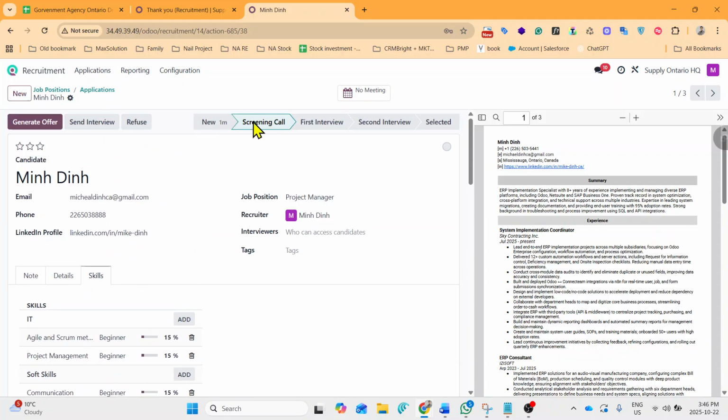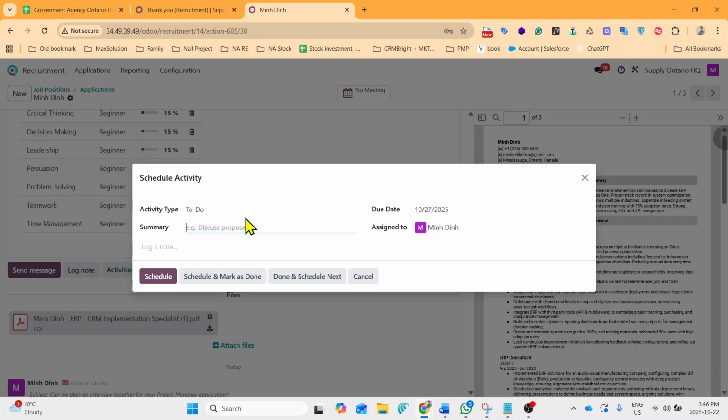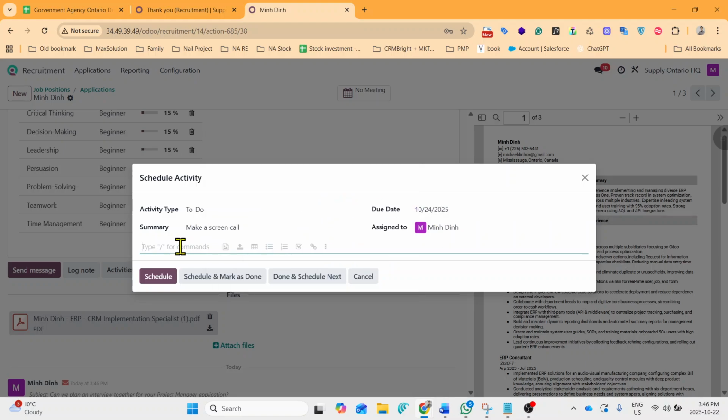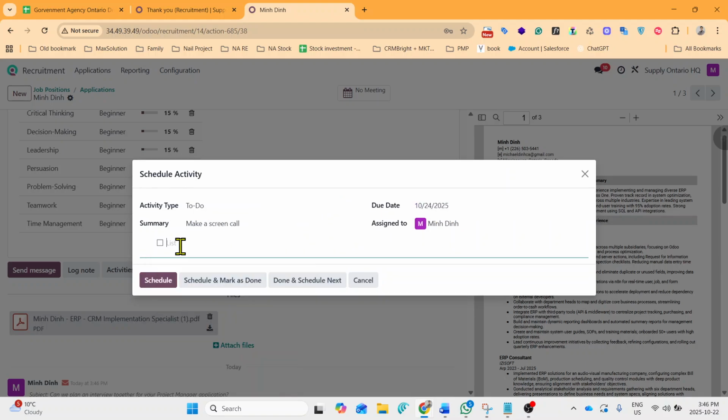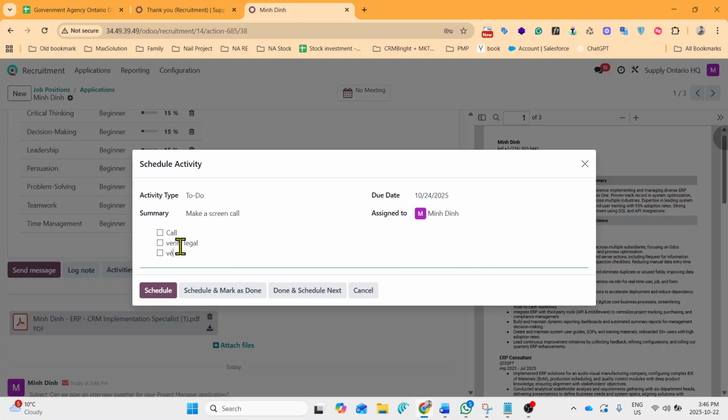Whenever moving it to the next stage, I can set up one activity like this. It's automatic, but right now I will do it manually. Like to do, make a screen call, let's say 3 days later, and I got a checklist: call, verify legal, verify ages, something like this.